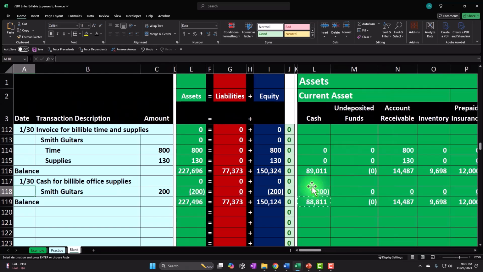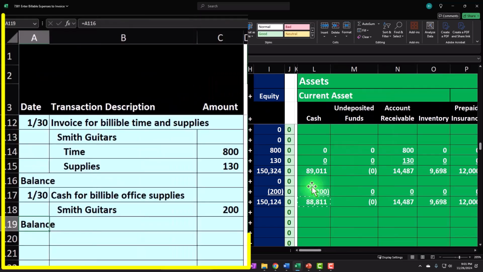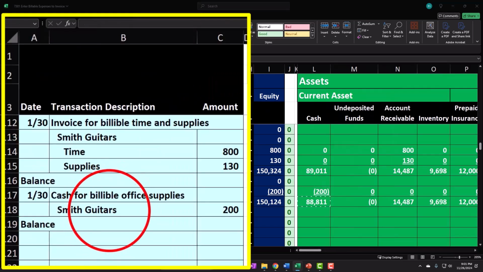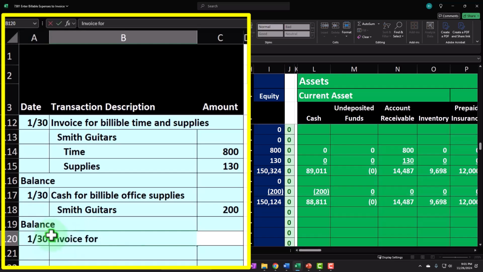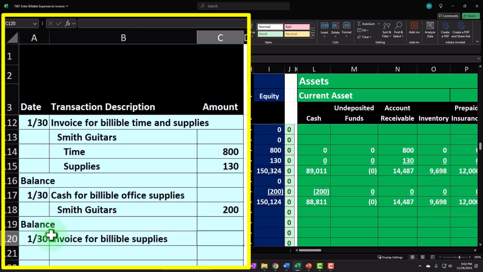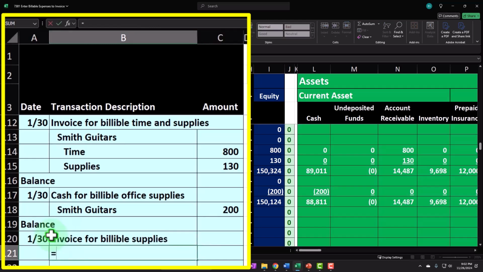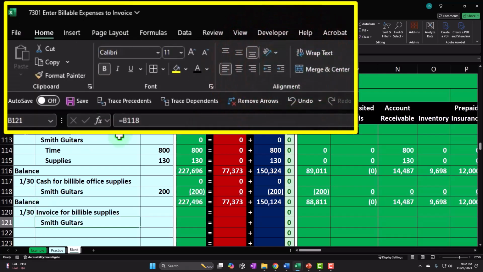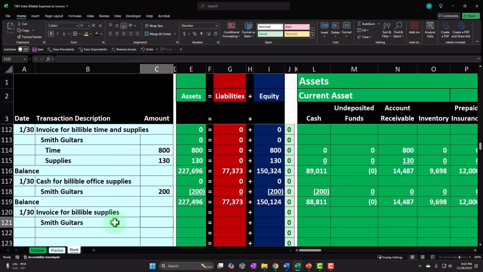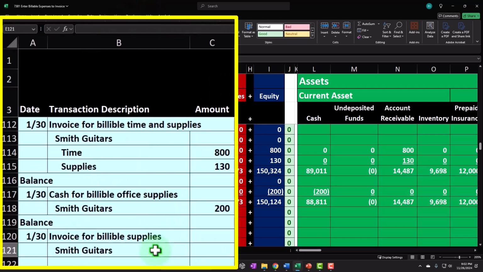And so then you can link this out and say, okay, now we're going to say that we're going to have an invoice. So we'll say we're going to invoice for billable supplies. And this is for Smith Guitars. By the way, I should be adjusting the subledgers too. I forgot to do that. Let me do that too.